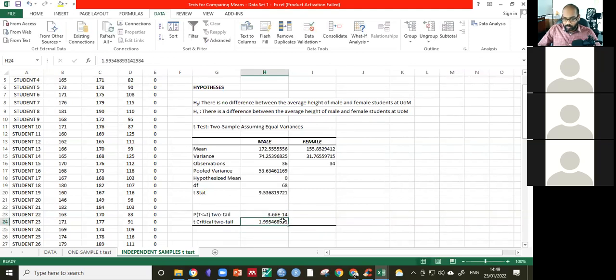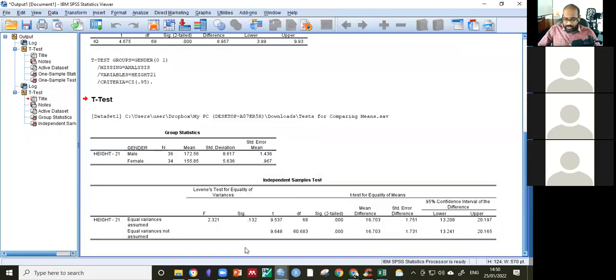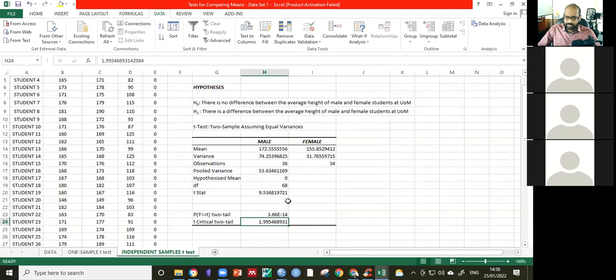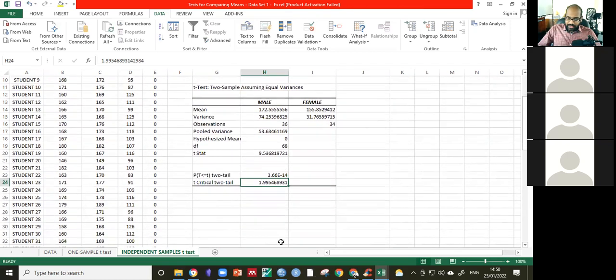So yeah, very small. But if we look at our SPSS results, of course we take equal variance as assumed. The t-value is 9.537, and that's exactly what we find here, 9.53. That one's going to be 7 if you just have it to 3 decimal places. 9.537, same thing. So we've done the same test on SPSS and Excel.